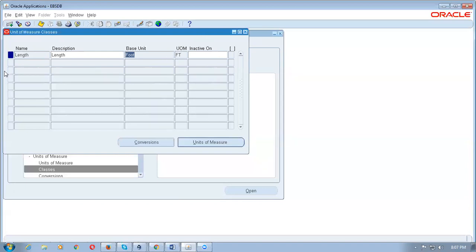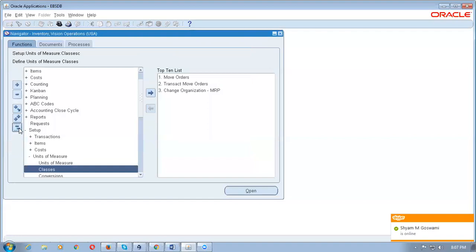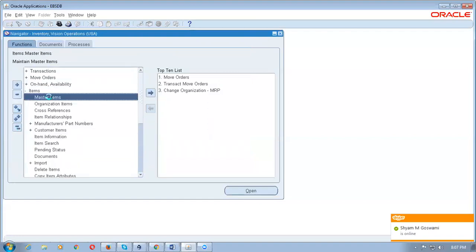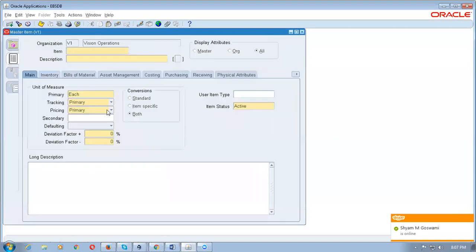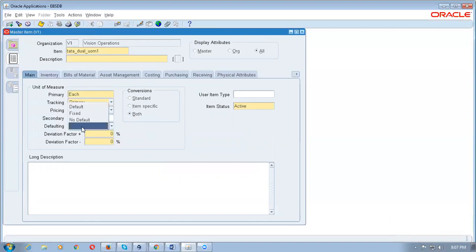Fine. So let us do the length as well as the weight class. The weight class has pounds as a base unit, and this has foot unit. Go there and then we'll do it. Go to items, master items. I will not test it now. I will say Tata underscore dual underscore UOM 1. Here I will see there are multiple defaulting options. One is default, one is no default, and one is fixed.